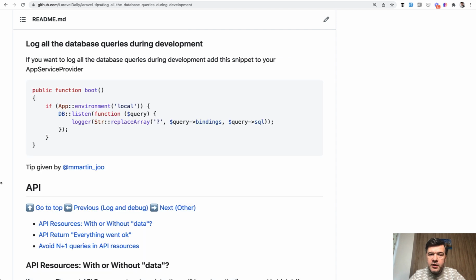Tip number 3 is about logging SQL queries. There are a lot of ways to do that, and personally I prefer external tools like Laravel Debug Bar or Spatie Laravel Ray or Laravel Telescope or something like that. But if you don't want any external tools, this is probably the easiest way to log all the queries in your app service provider.